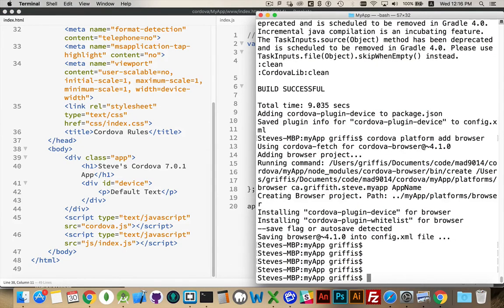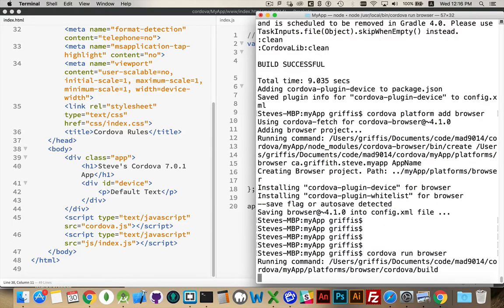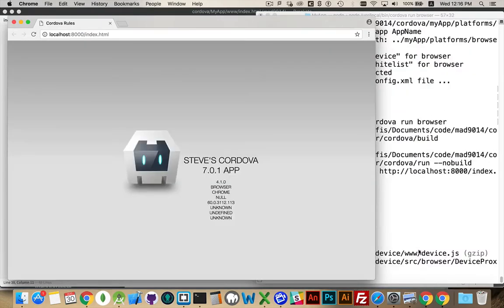Now inside of here, when I want to launch my application, I have to be inside my app folder, like I do for all Cordova commands, and I'm going to say run, and then the platform, which in this case is going to be browser. This will start a copy of Chrome. There it is, and there we go. Here are all those fields.